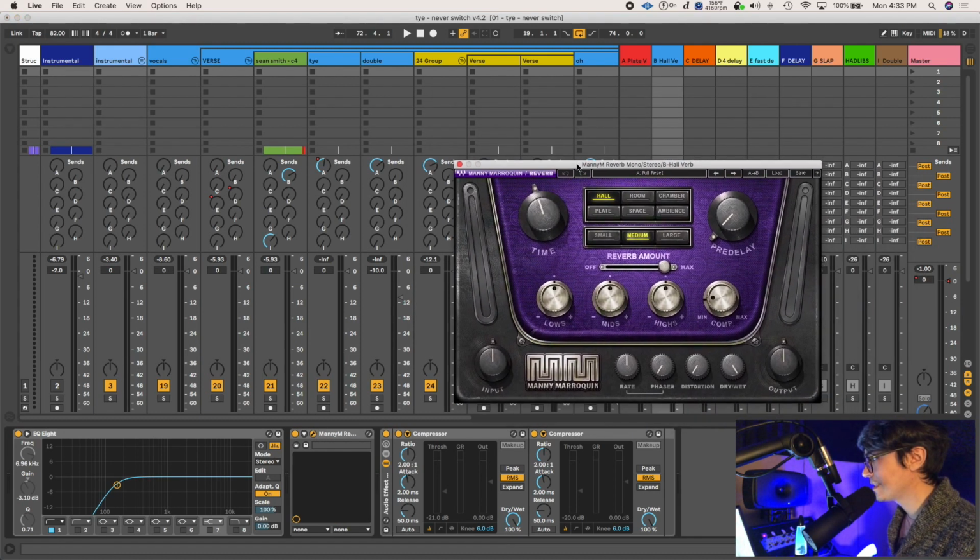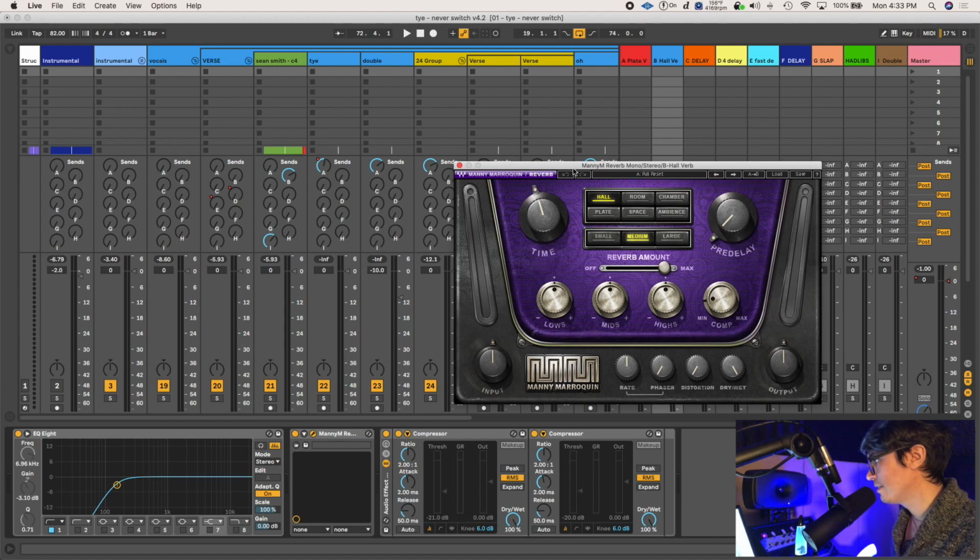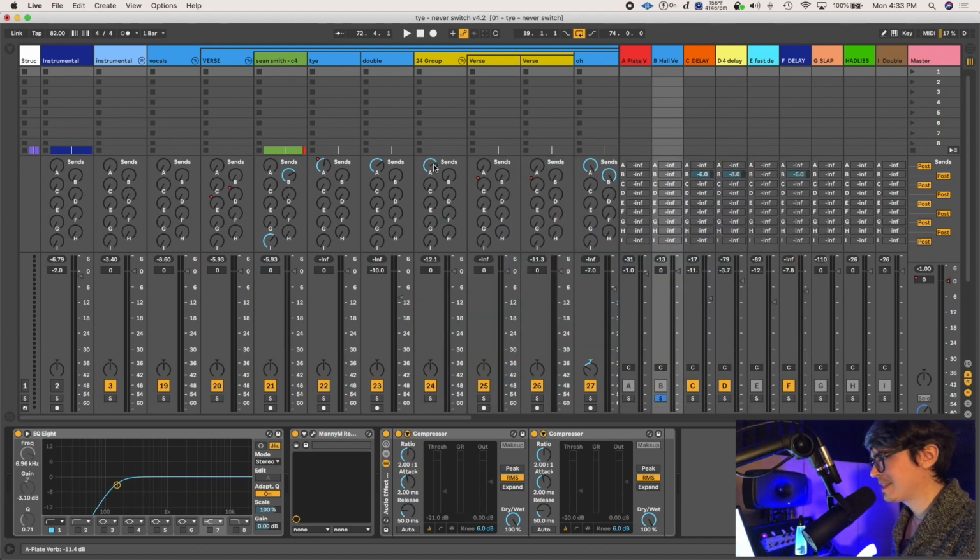Let me see. I'm just using a Manny reverb. I've been experimenting a lot with reverbs lately. I just got the UAD Apollo, and I've been really enjoying the Lexicon reverb. I think it sounds really nice, really lush. Okay. Same thing with delays.